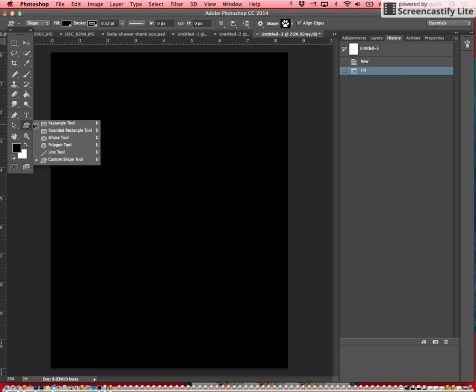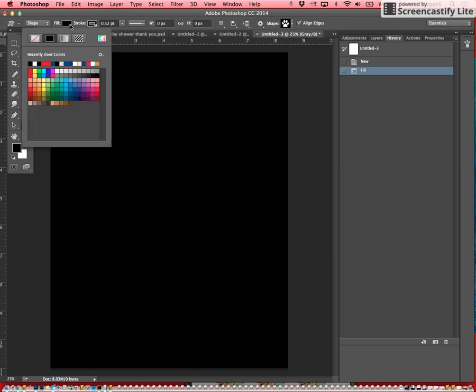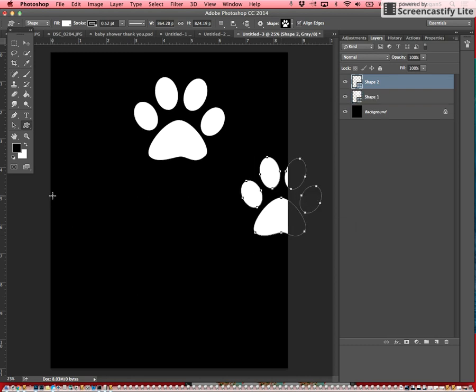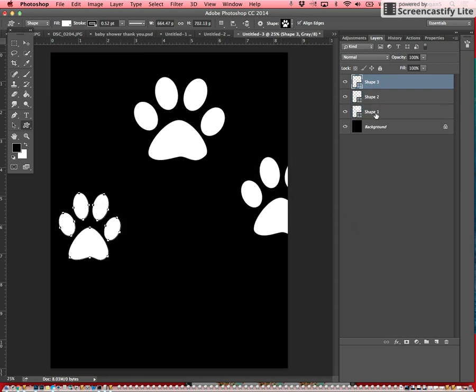Now we're going to go to our custom shape tool, and you can choose your shape here. Your fill is black right now. We're going to change that to white, again because we're mimicking a rayograph, and then we start to put it on top. As we create these, look what's happening to my layers. Each one of these is on its own layer. So let's say I really don't like the first one that I made and I would like it to be moved over here.